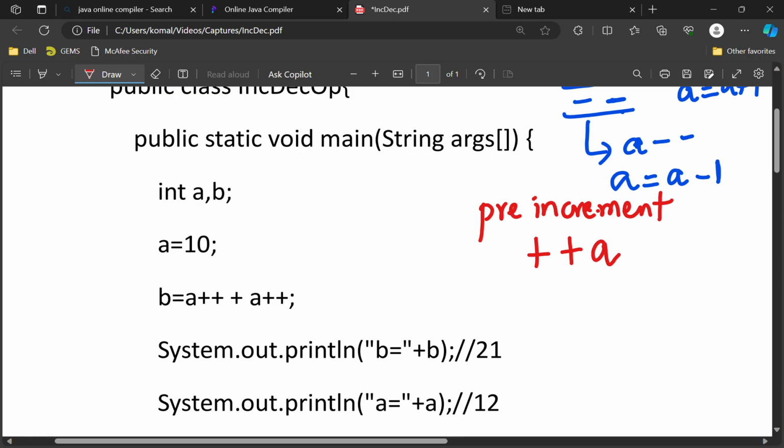Similarly, pre-decrement. What is the meaning of this pre-decrement? It is represented as --a. The meaning of this is first a's value is decremented and then it is assigned to some other variable.